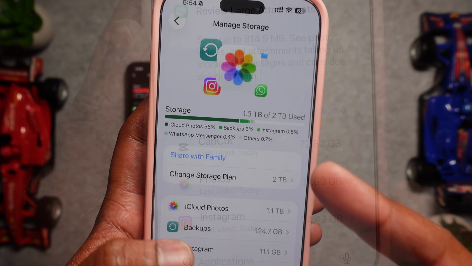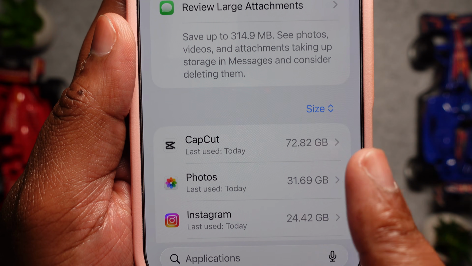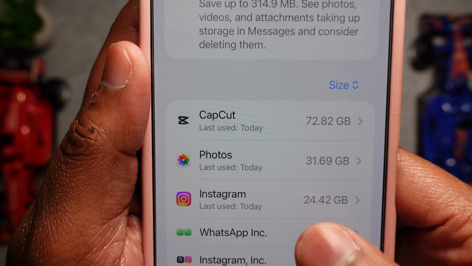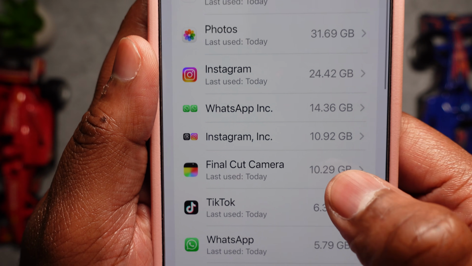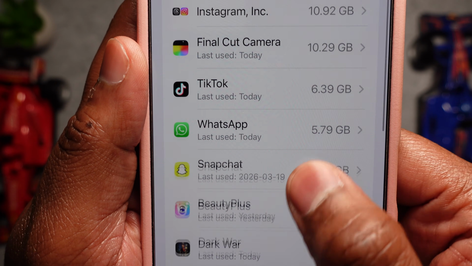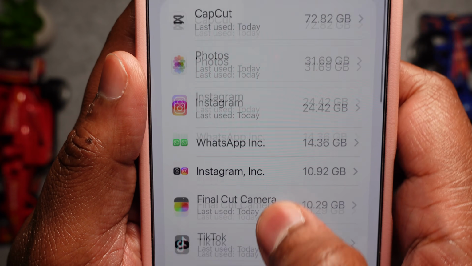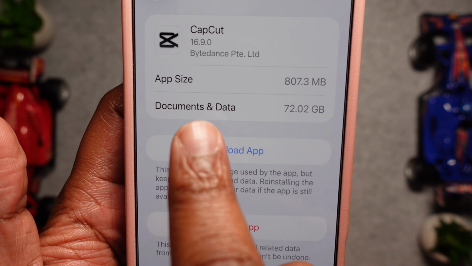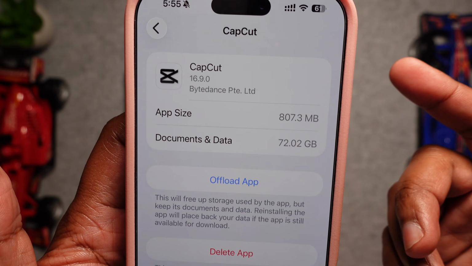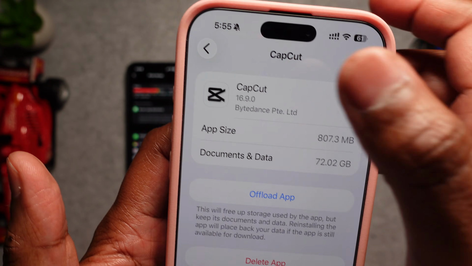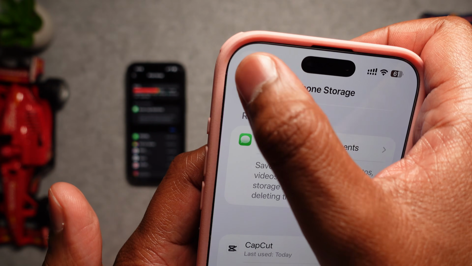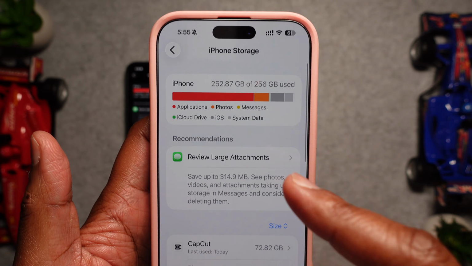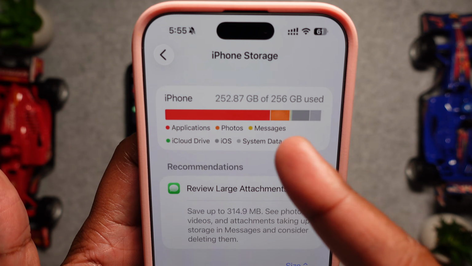Now, going back to the iPhone storage, she's an avid content creator such as yours truly, as I said before, and CapCut, Instagram, Final Cut Camera, TikTok, and of course, there's also your messaging apps that take up a ton of space. Now, the culprits are actually the project files and the cached data in these apps. So if you're having an issue where you're running out of space despite having iCloud storage on your iPhone, this is where you come and check first.